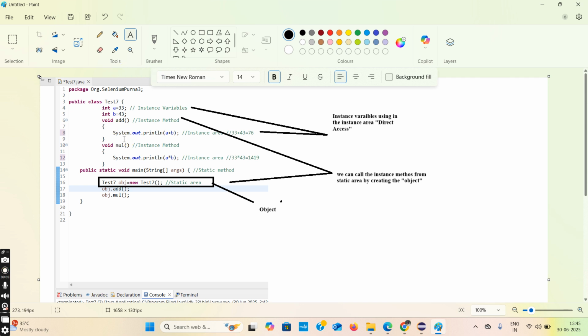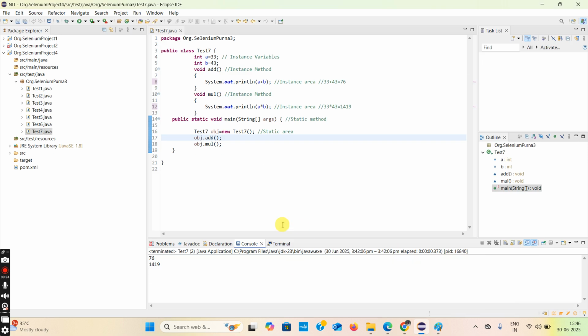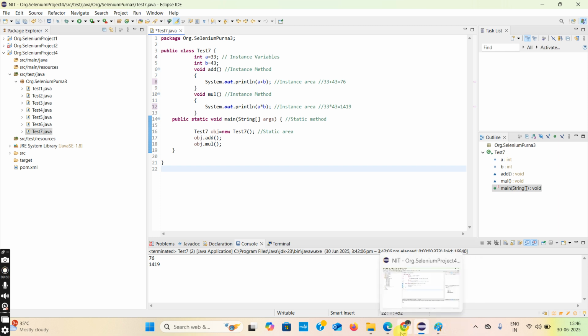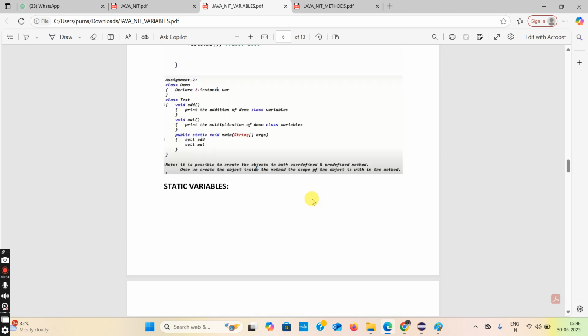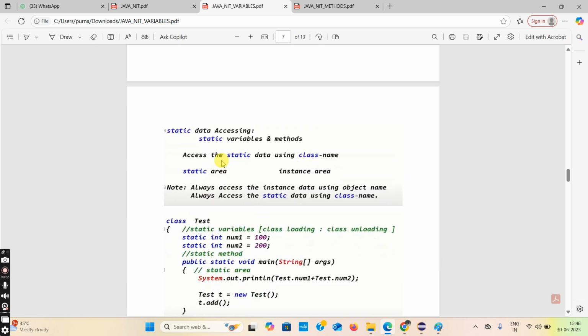Instance variables are used in an instance method or instance area by directly accessing them. Instance variables are used in the static area by using the object. Next one. Static variables.